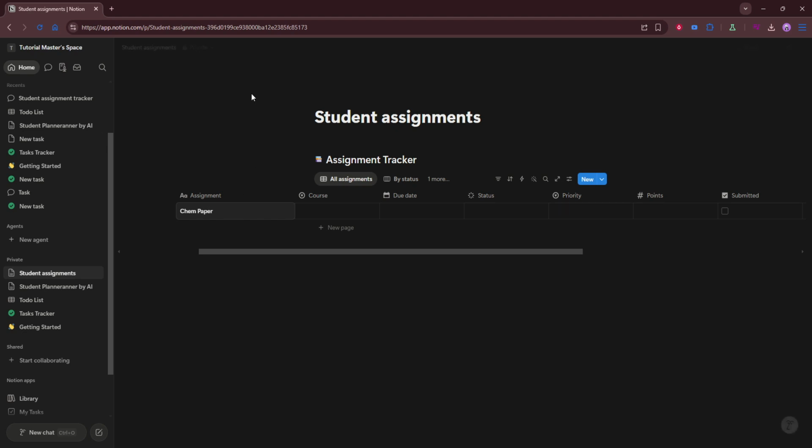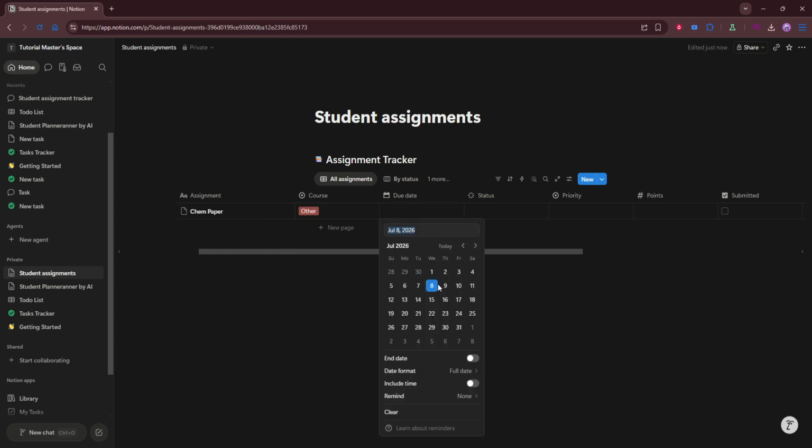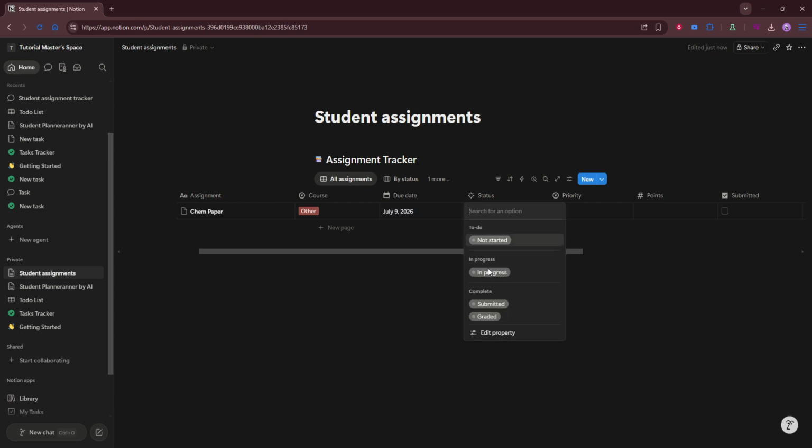Set up one for upcoming assignments so you can focus on what is coming soon. Create another for overdue work so nothing slips through the cracks. Then make a completed view for finished assignments, which helps keep your main workspace cleaner while still saving your records.